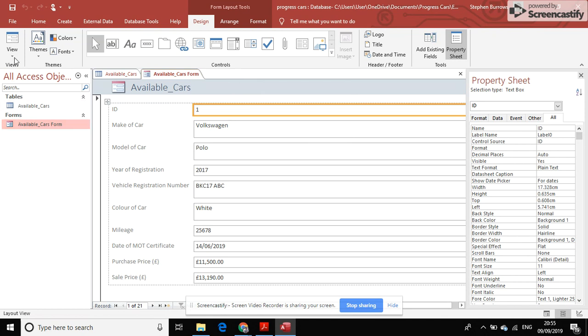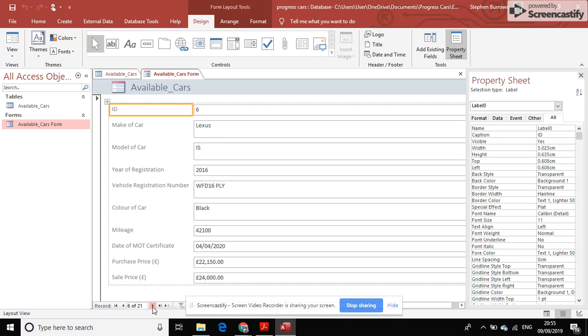What that lets us do is scroll through records, and it would let us add a new record when we get to the end. So I could add a new one here. But rather than using these tools at the bottom, you can adapt your form.